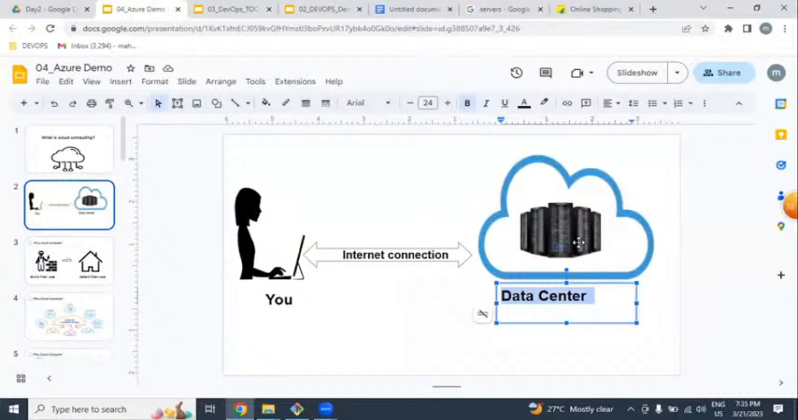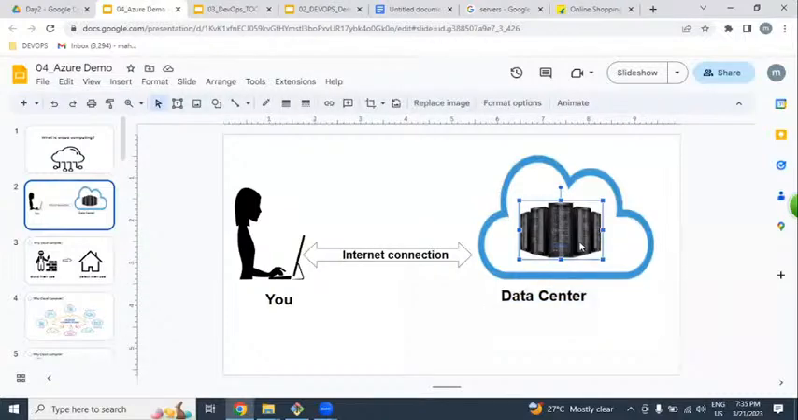From these data centers, if we can access a server, a network, a storage, a database over the internet from your laptop, what is that? Cloud computing. What is cloud computing, please? Anybody help me in the chat box?